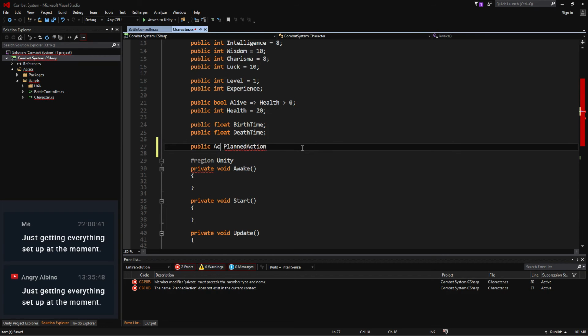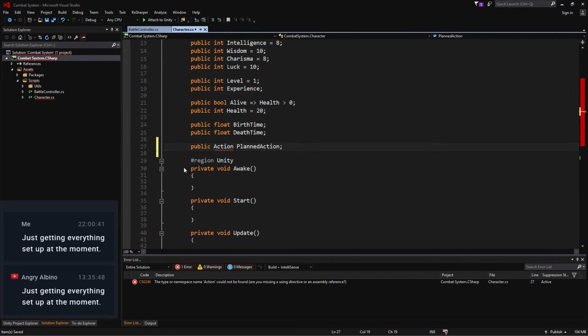Let's call it an action. We're not importing systems, so we don't have to worry too much. We'll call it planned action. Now, this is going to give us a little error. Don't worry about it, because we can generate it. We want to make a new, in this case, probably... what would you call action, a struct? Or no, I'll call it a class. There we go.